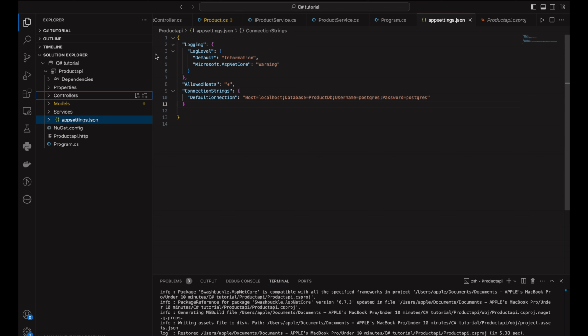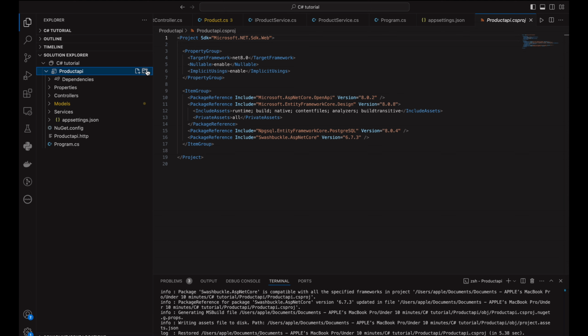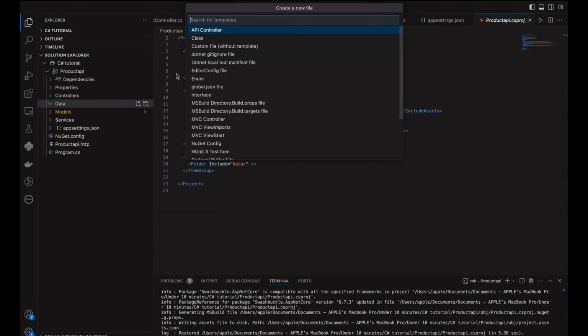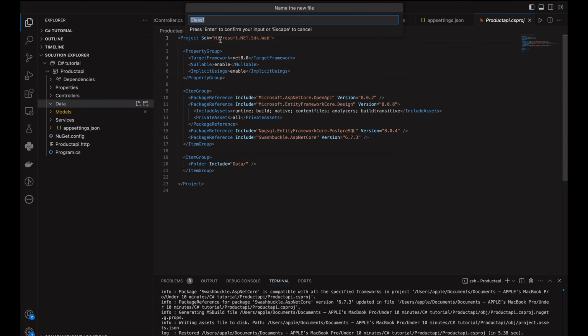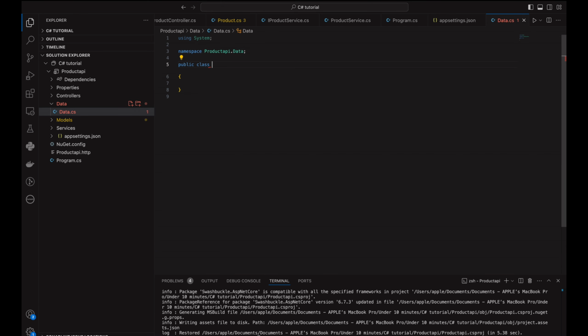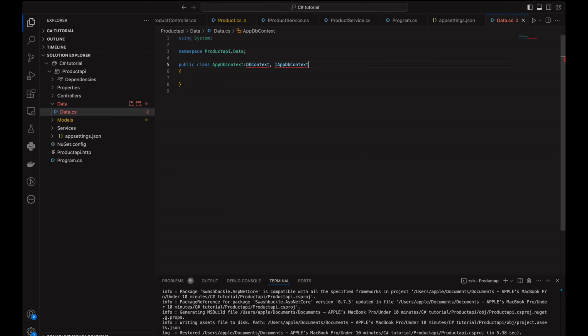repository, right? So over here, I'm going to create a new folder called Data. Then inside the Data folder, I'm going to create a new Data.cs file. So over here, I'm going to define a new ApplicationDbContext class. So I'll call it AppDbContext. Then it's going to inherit from DbContext.